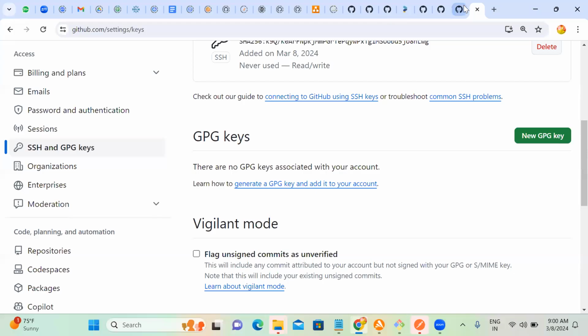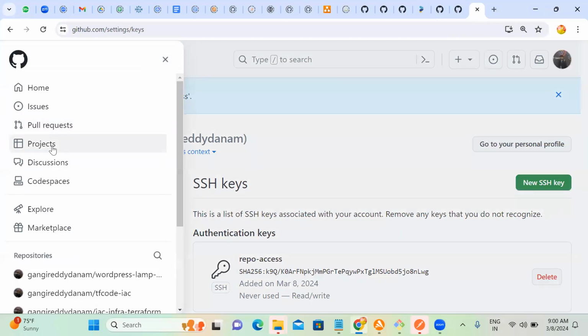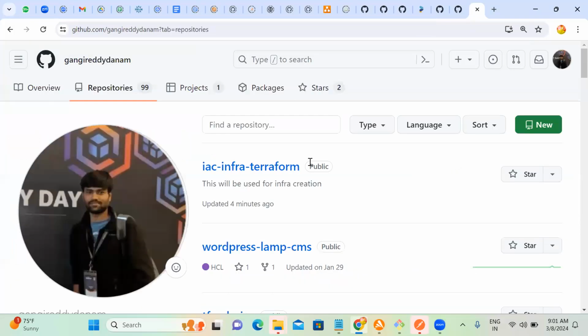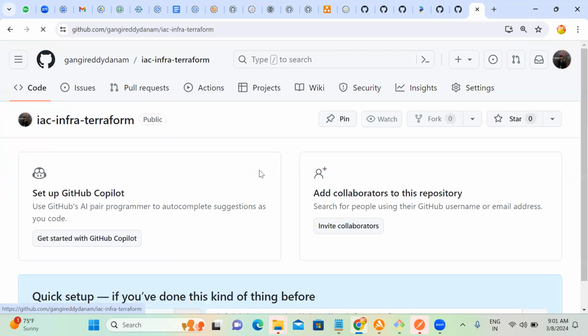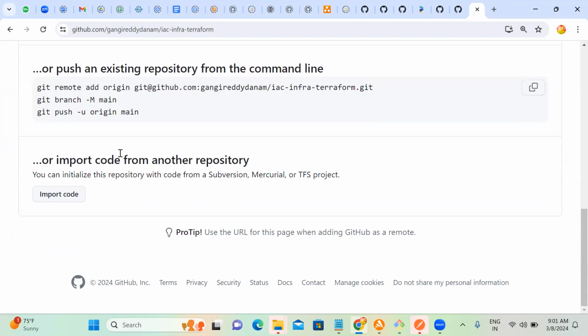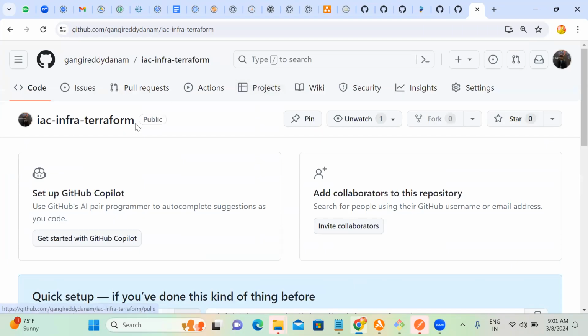Now, come back here. Let's go back to repositories. This is the repository I created. Now I need to send some Terraform code here. This is the one-time setup. SSH keys is a one-time setup; you will be doing it at your personal level. Now I want to send some Terraform code into this place.